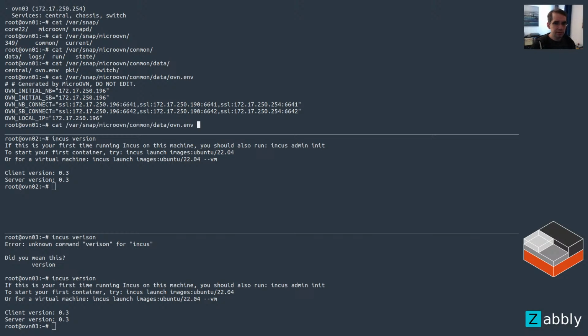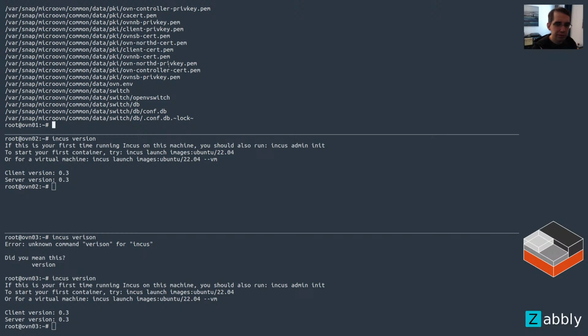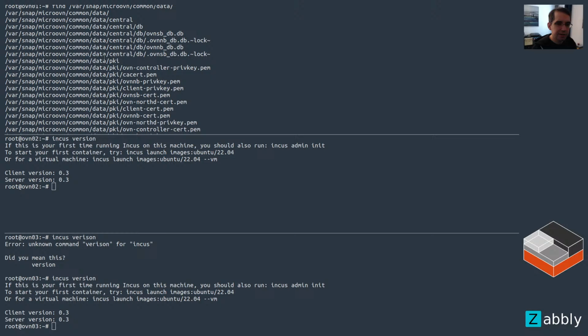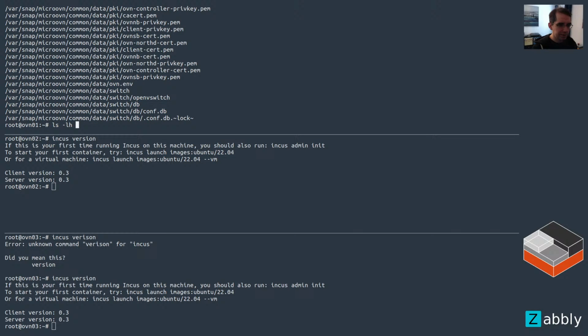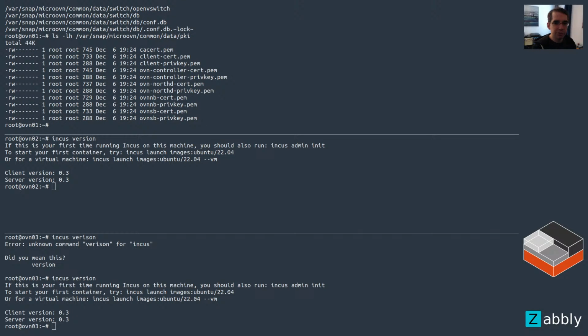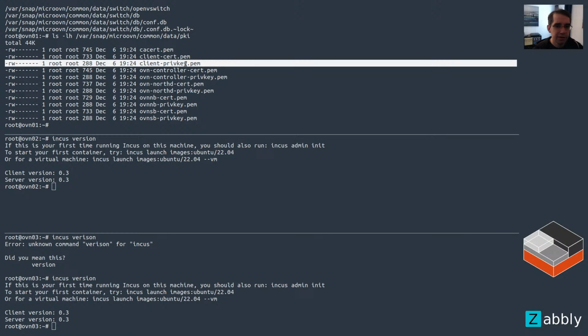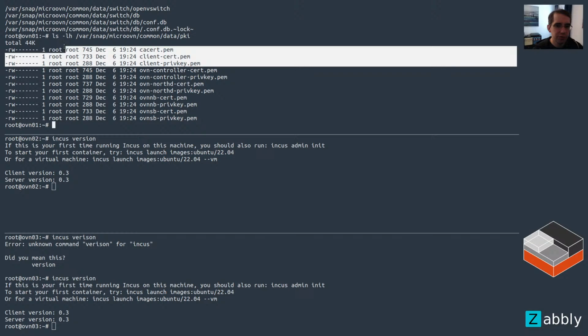Now, getting those certificates, let's see how that works. I suspect they must be on disk somewhere, and they are. Okay, so there's a PKI directory, which includes kind of what we need. So there is the CA certificate, and then a client cert and client private key. So those are the ones we're gonna want to use. The rest are used by the daemons themselves. We're gonna be ignoring those.